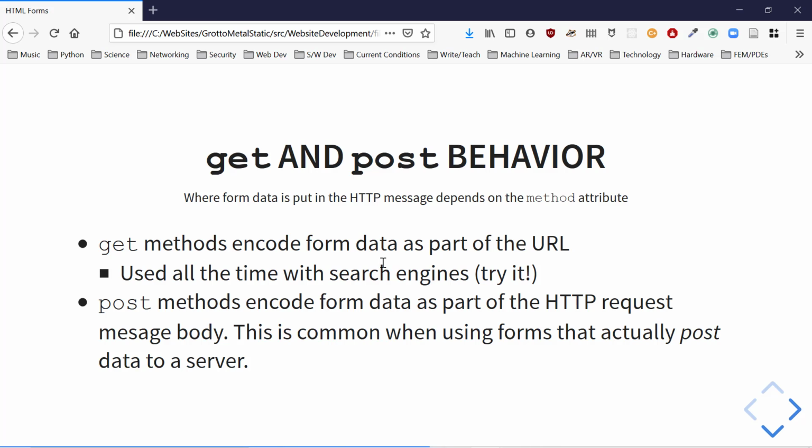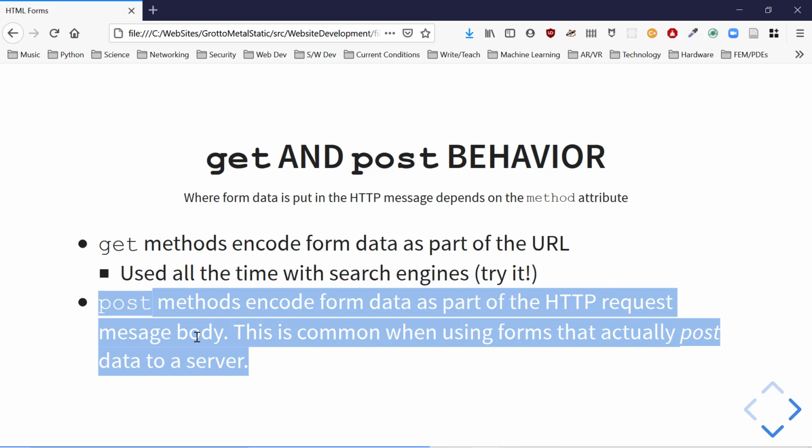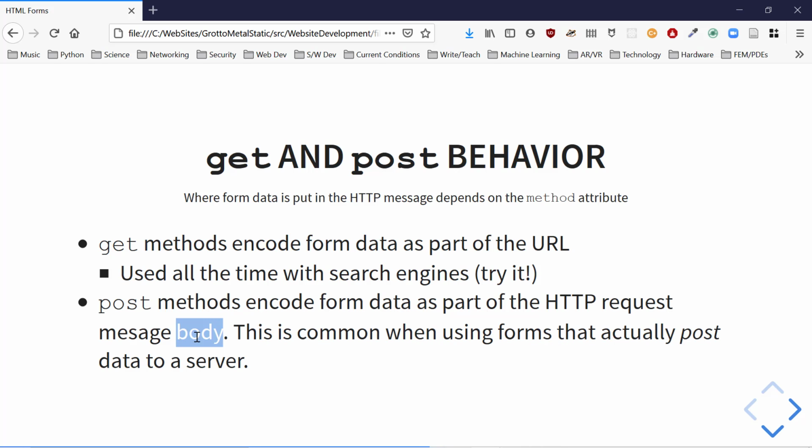So this is used all the time with search engines, because it's not very big. We don't put huge amounts of stuff in there usually. Post methods, if you use post on your form, encode the form data as part of the HTTP request message body. We're actually using the body. We're putting something in the body to send to the server. This is very common when using forms that actually have a bunch of stuff that you're going to want to put in the server.